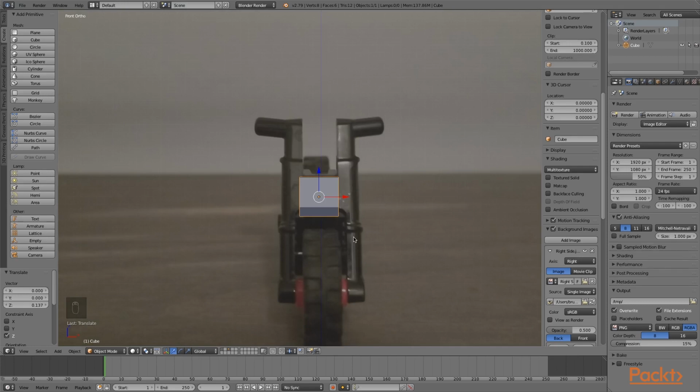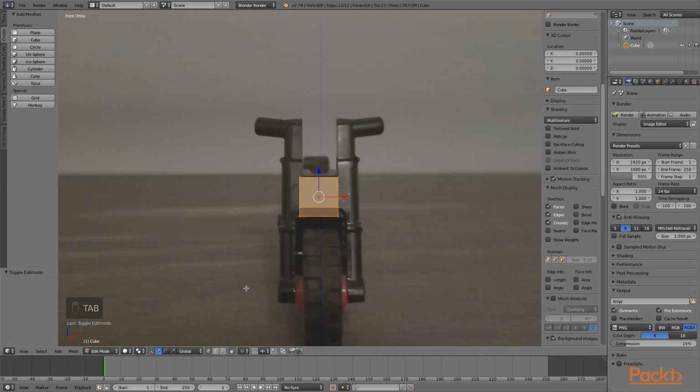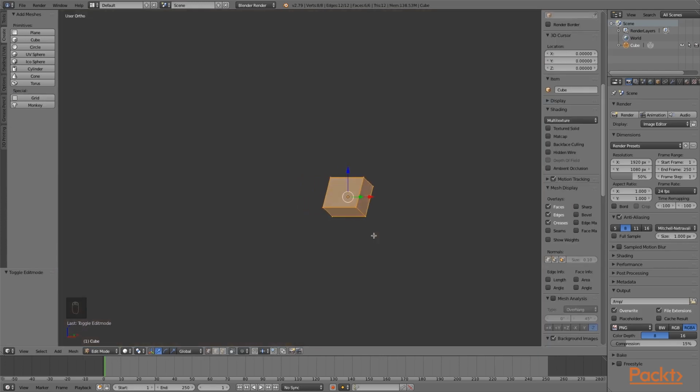So how do we do that? Well, right now we're in object mode. You can get to another mode. Edit mode is the one we're looking for. We're going to press tab, and that's going to get us into edit mode. And now you can see that we're highlighted. We have our object selected in edit mode down here. We're going to want to select faces.